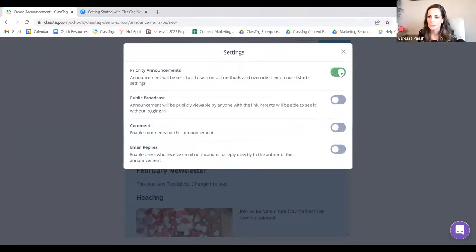The first one is making it a priority announcement. For those of you who are using ClassTag Connect, you have the ability to override parent preferences and send it out as many different channels as possible. So instead of it only being sent via email or only being sent via text, you are going to override that and send it via email and text and push notification if possible, all the ways possible to each of your families within your ClassTag account.